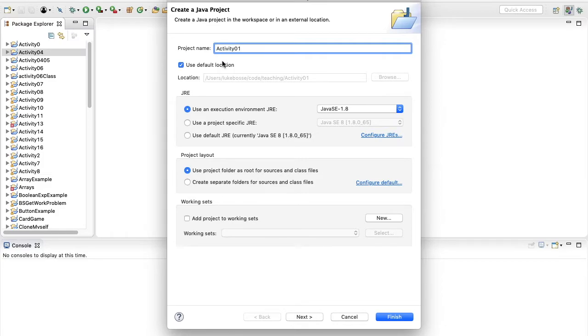Keep this default location thing checked. That would allow you to open up a project in another location if something's maybe in your downloads folder and you want to open it. But we're always going to have that checked when we create a new one.